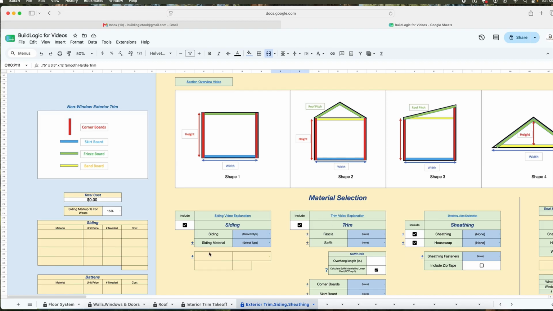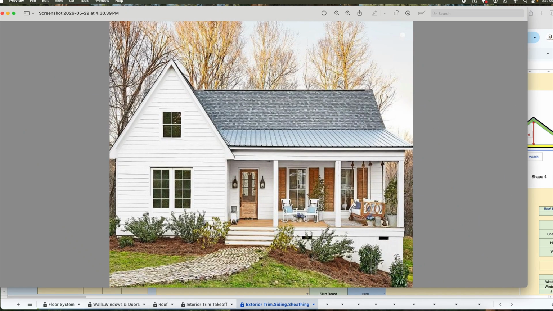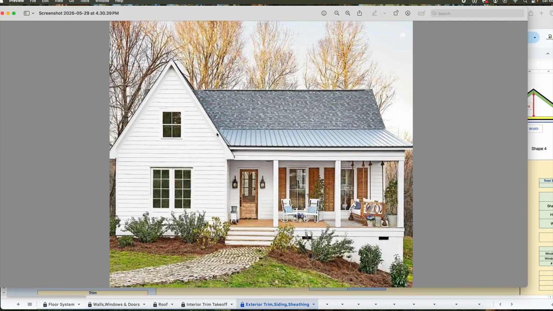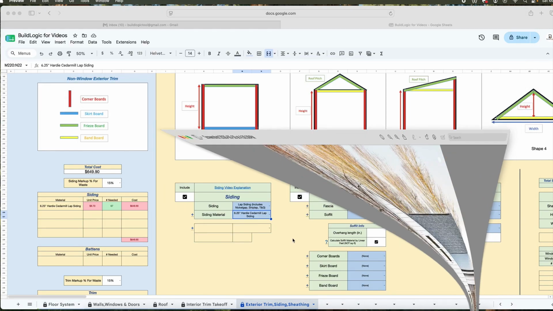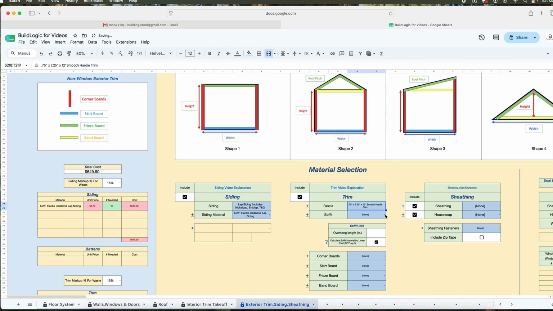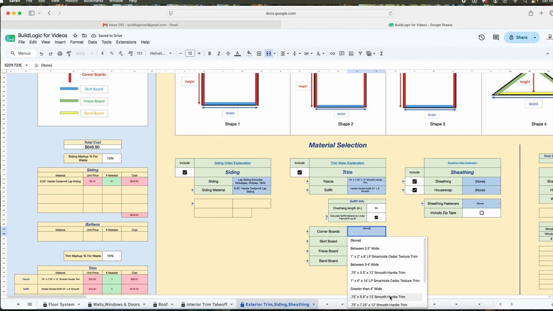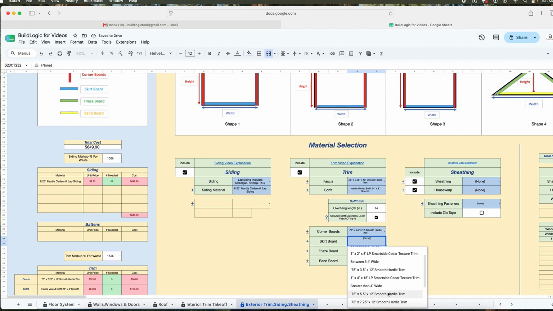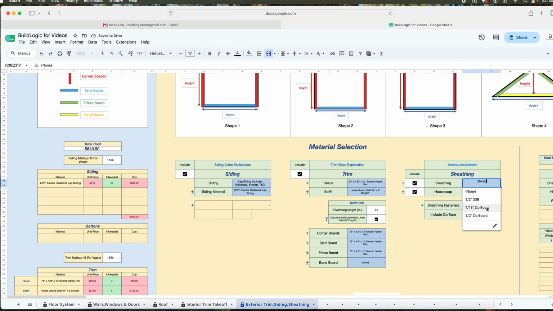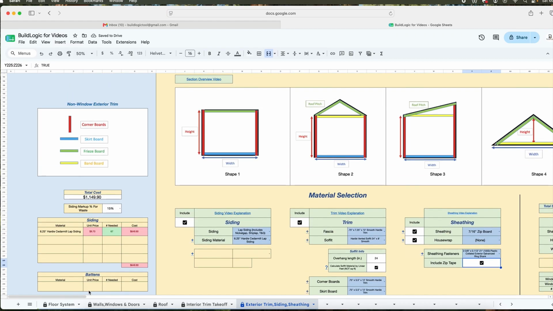Now for siding, sheathing, and like the other types of trim, you can see we've got lap siding on our house. So we're going to select lap siding and then the material we're going to use for that siding. For trim, we're going to have frieze, corner board, and a skirt board. So we can select the material we're going to use for those, as well as the material we're going to use for our fascia and soffit. This is going to allow us in the next section to calculate quickly how much trim we're going to need for these. So for sheathing, let's use zip, and then we're going to use fasteners. We can even choose zip tape.